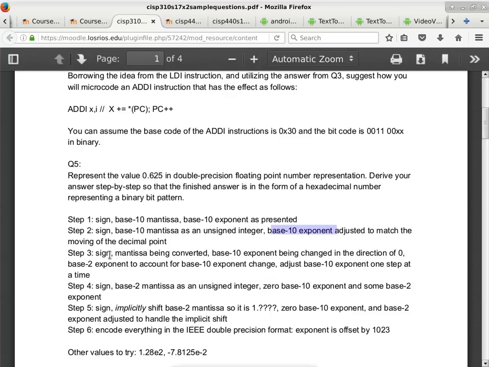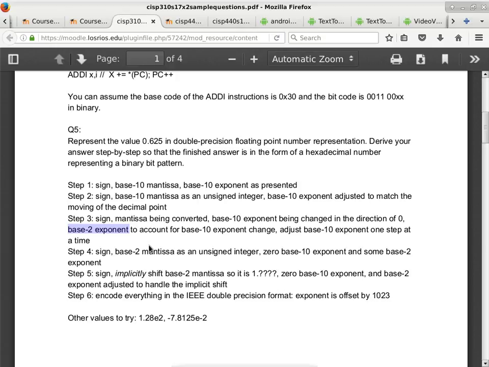And then the next one is the sign, the mantissa being converted in the process, and the base 10 exponent is being changed in the direction of 0. In other words, if the base 10 exponent was positive to begin with, you're trying to decrement it one step at a time. If it is negative to begin with, you want to increment it one step at a time. But in the process of doing that, you will have to adjust the base 2 exponent in order to account for the base 10 exponent change, which is what your program had to do too. Okay, so you just have to do this step by step. I'm not going to give you values that are really hard to work on. There are some additional examples down here.